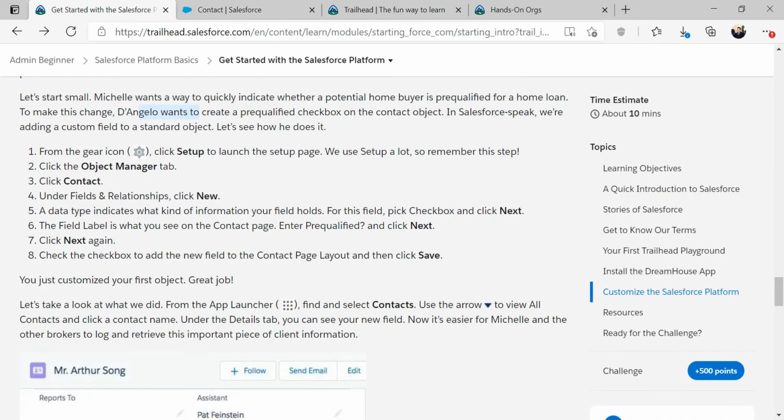But what do they want to do? They want to create a new field, right? And it's going to be a checkbox. A data type indicates what kind of information your field holds. So it doesn't always have to hold numbers or letters. It could hold just simply a checkbox. It could be a pick list where you just choose one of the options. But this time they want a checkbox. So we're going to create a new checkbox.